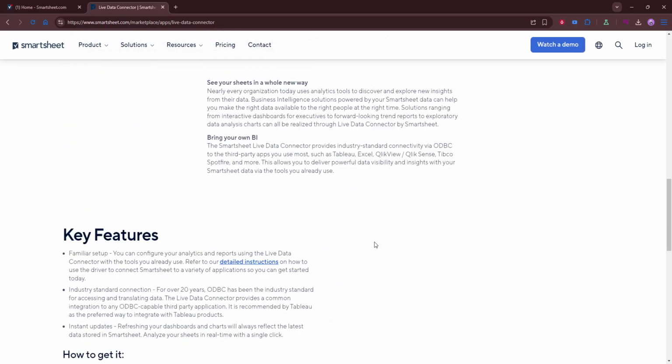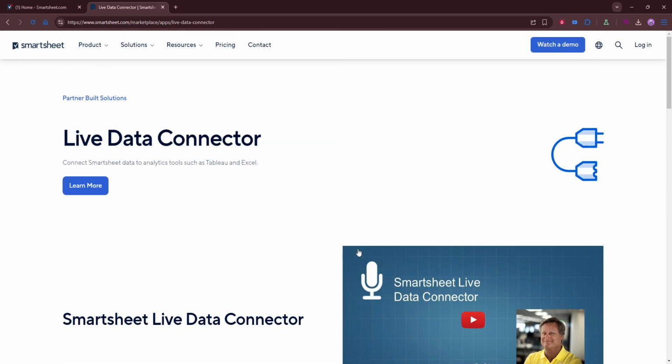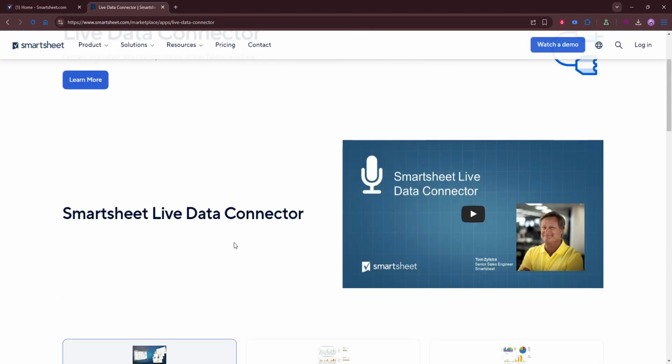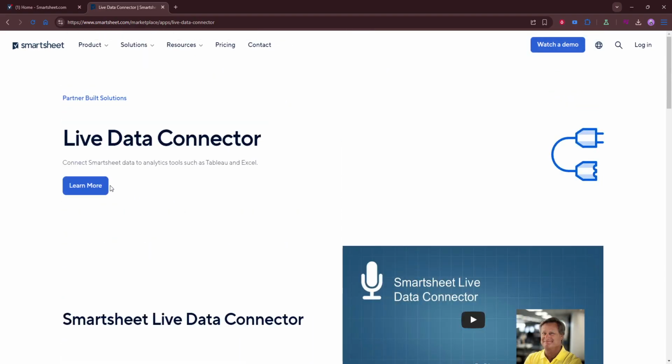Once you're there, download the connector for your computer. Make sure you choose the version that fits your operating system and environment. This is important because installing the wrong version can lead to connection issues later. After the download starts, wait for the file to finish completely before moving on.